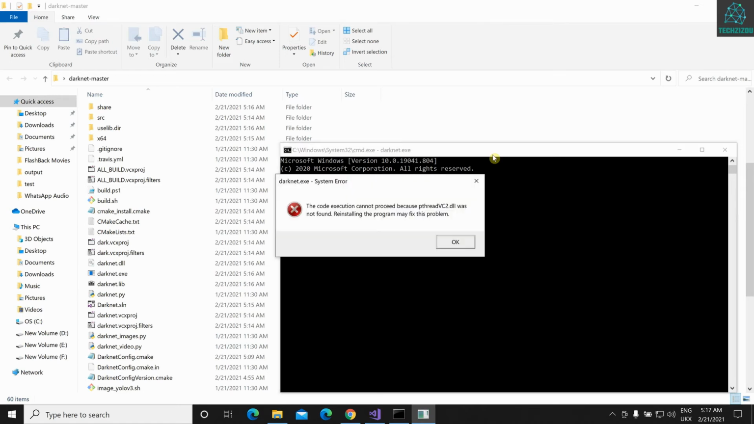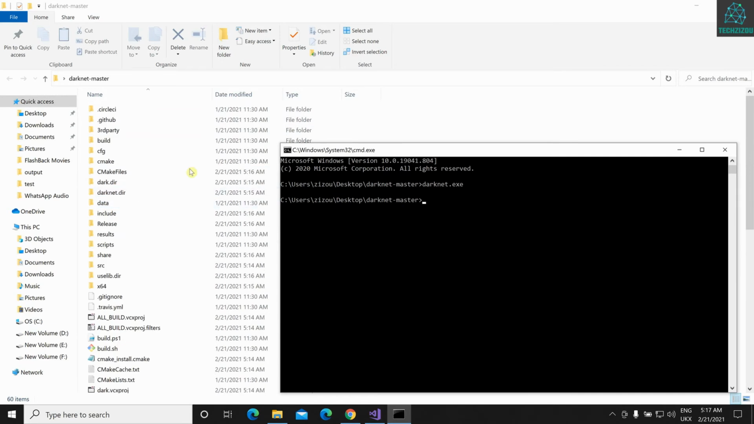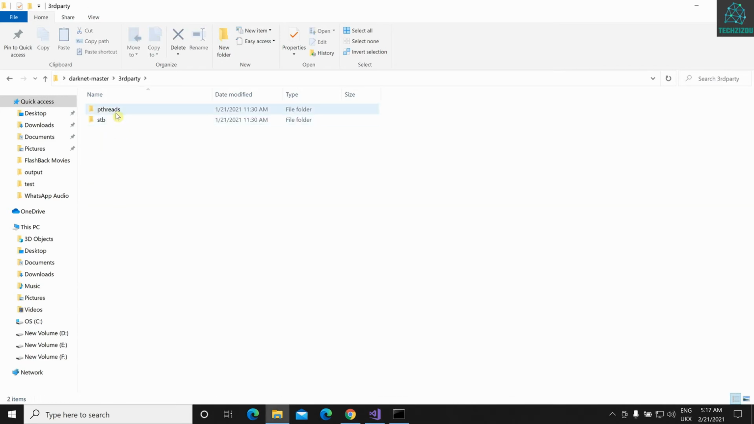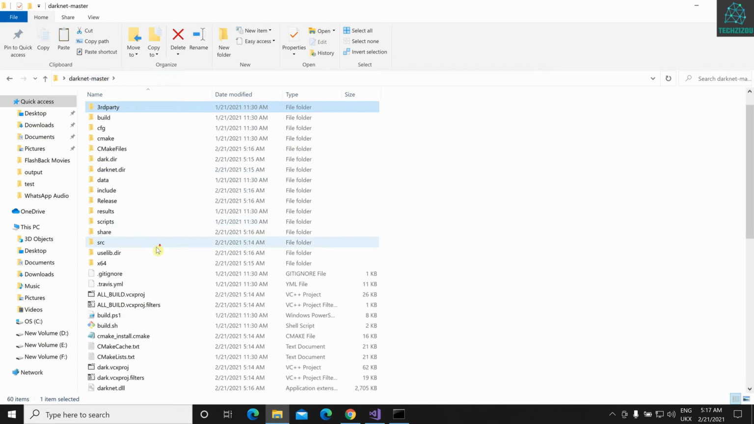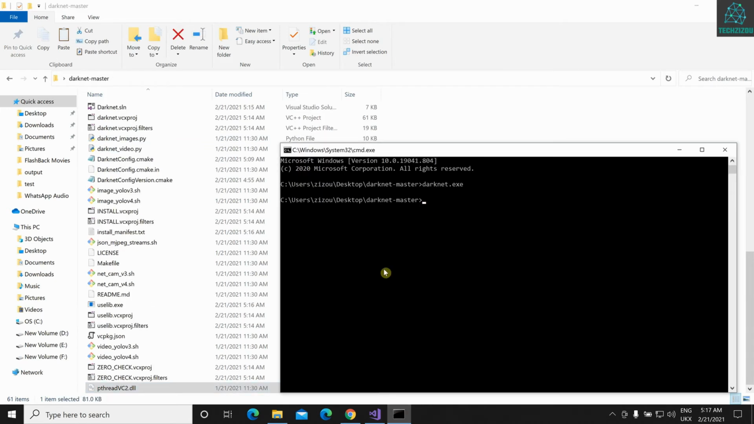Now in Windows, this gives you this error. Go over to this folder, third party, pthreads, bin, copy this pthreadVC2.dll file, and just put it alongside this darknet.exe, and now you'll see it will work. Okay, it gives us the usage, so it means it's working.